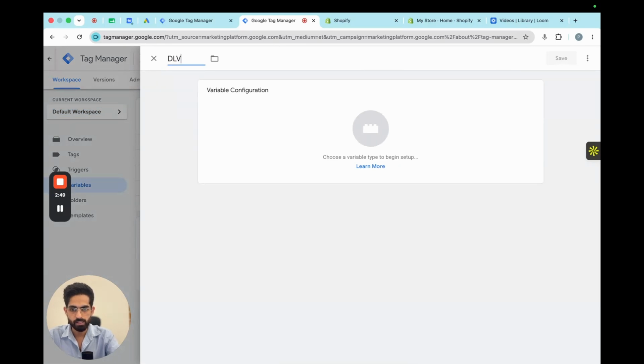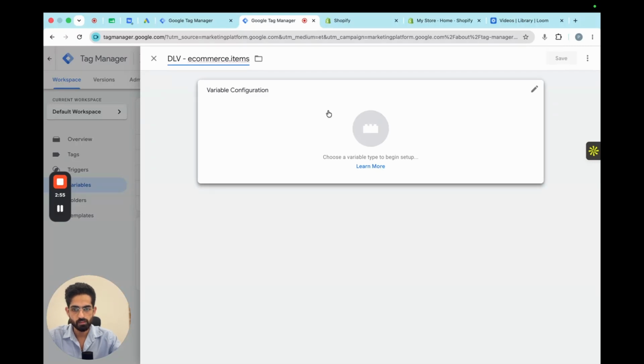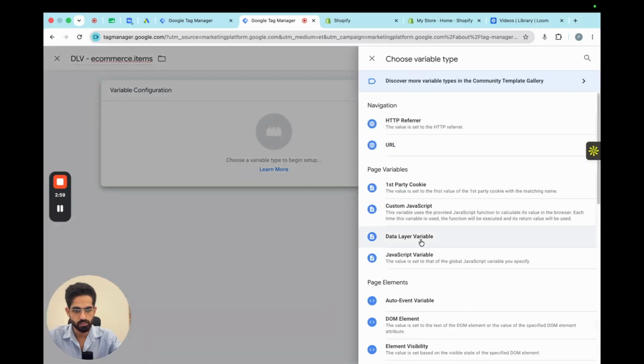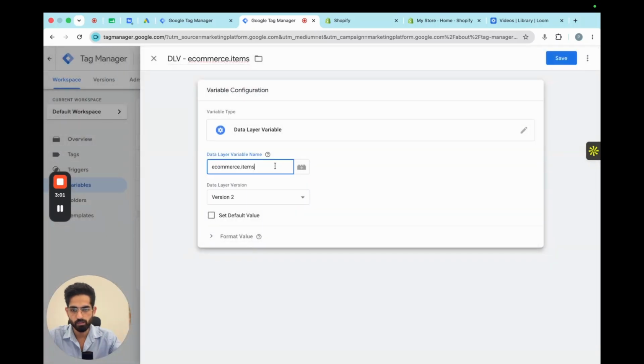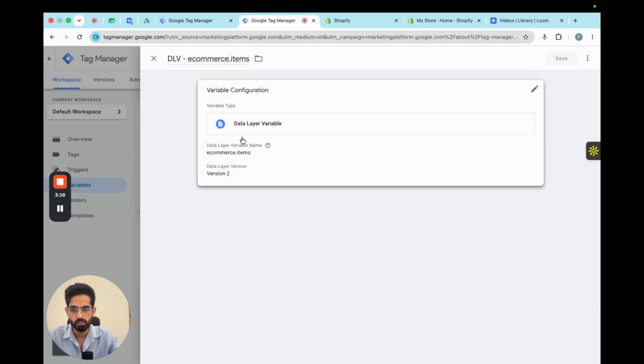So I'll name it data layer variable ecommerce.items. Then let me copy it and create a data layer variable and paste it as it is. So this part right here in this section, it needs to be exactly as it is. So I'll paste all of these things in my description of the video. You can take it from there, but make sure that this is exactly as it is.